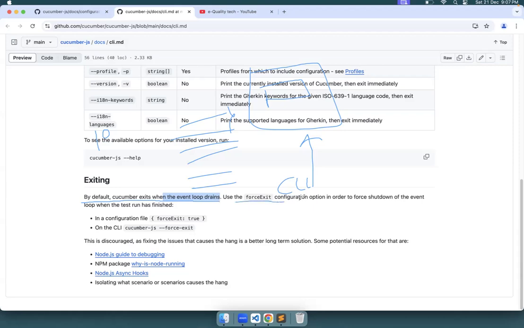Use the force exit configuration option in order to force shut down the event loop when the test run has finished. You have 10 scripts, 10 scripts got completed, but somehow there is some open connection to the database or something, and the event loop is still there. There are some processes going on, so Cucumber still waits. So it is better not to wait for these things. You can mark it as force exit true. Once execution is over, it will stop everything by calling process.exit. One method will be there, it will call and it will exit.